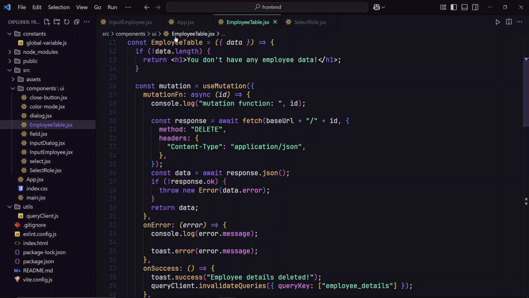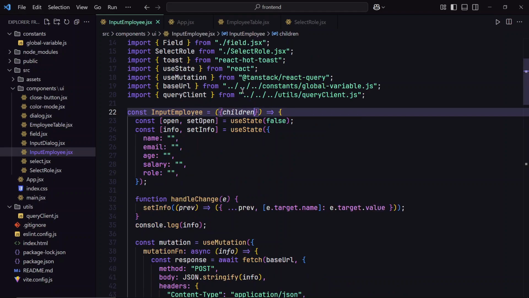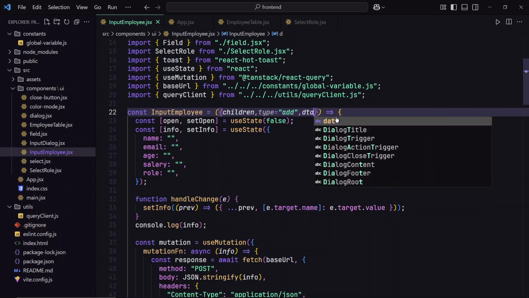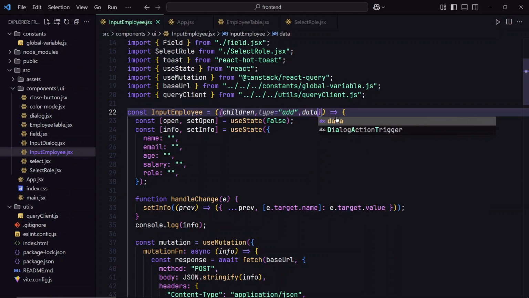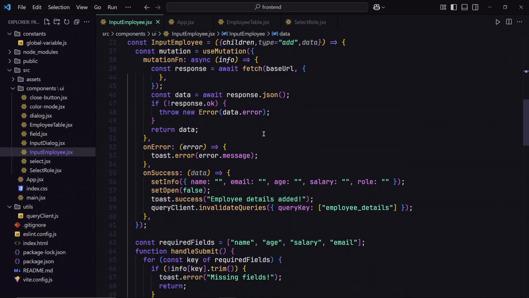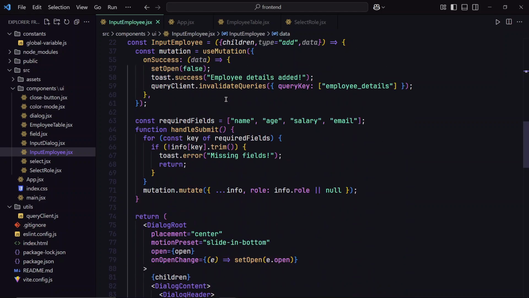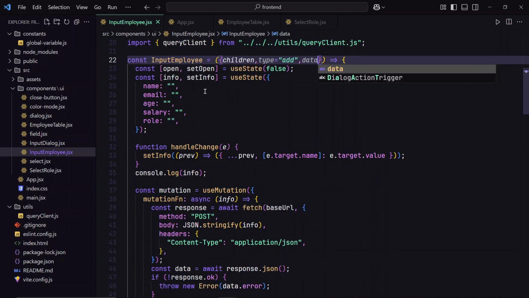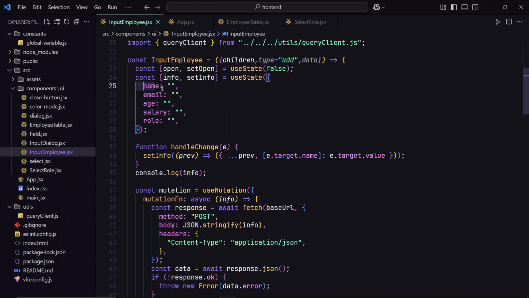For that, we have to make some changes in input employee. Here, we'll pass the type. By default, it will be add. And we'll pass the data. If type is add, then info will be this by default, as we are adding the new employee detail.